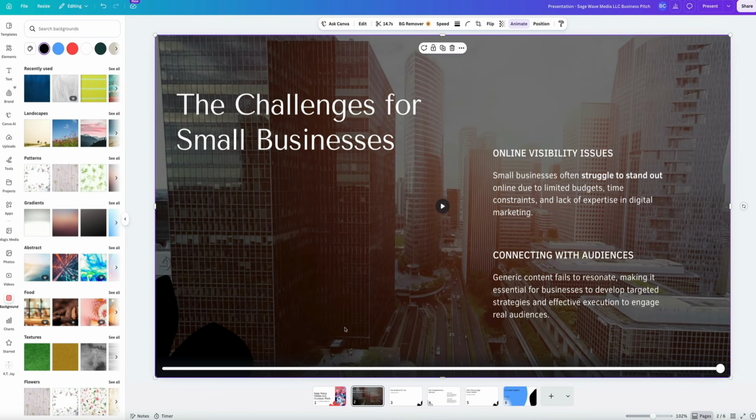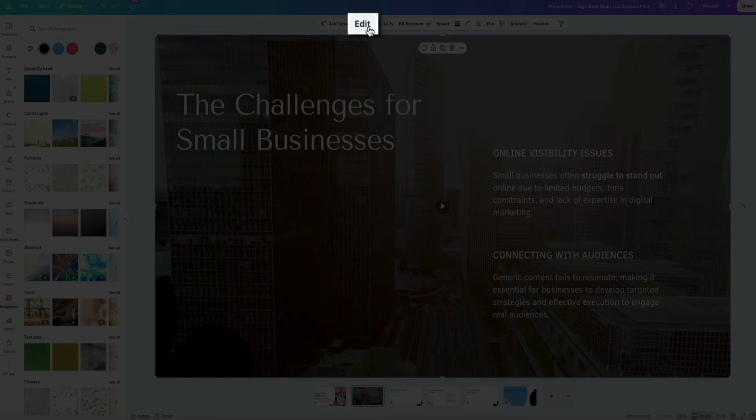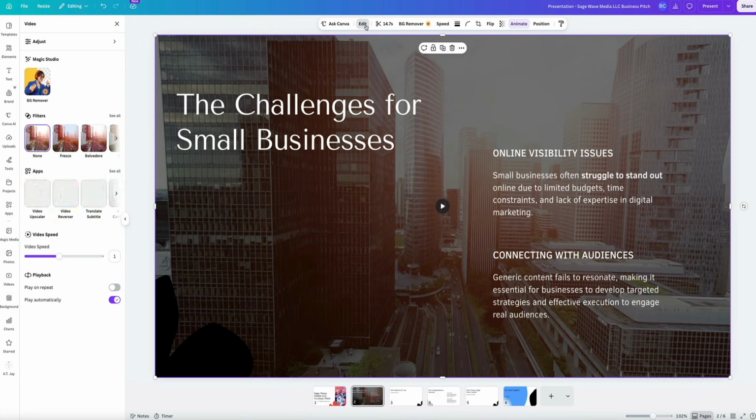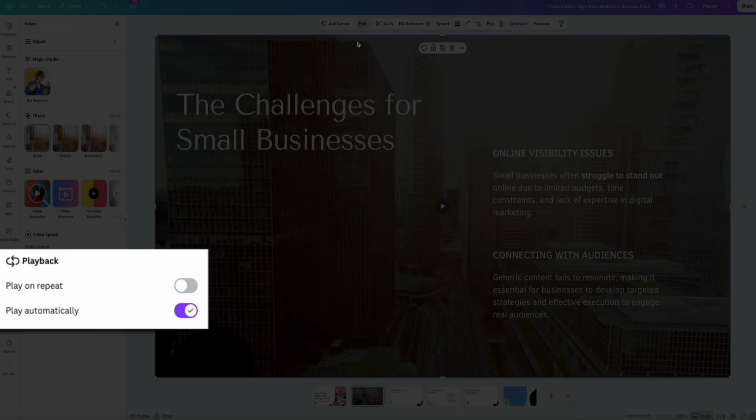Then another important detail about this video is that by default, it doesn't play on a loop. But if you click Edit in the toolbar at the top of the screen, this opens the video configuration settings, and towards the bottom left there, if you flip that play on repeat switch on, you could set the playback to a continuous loop.